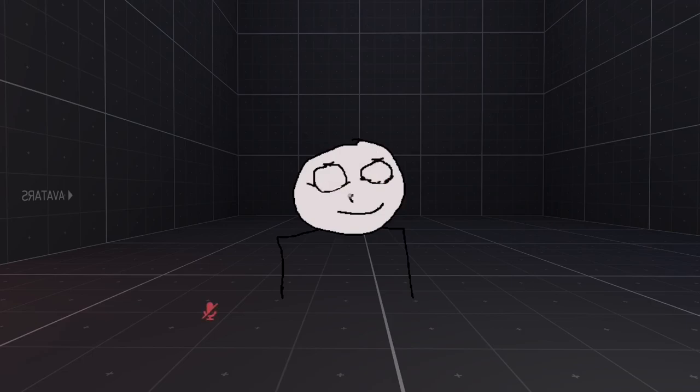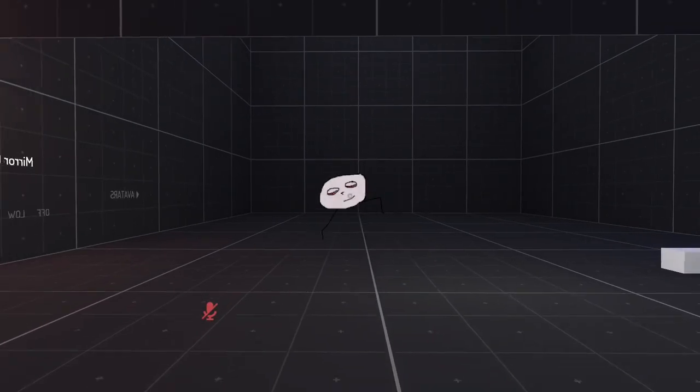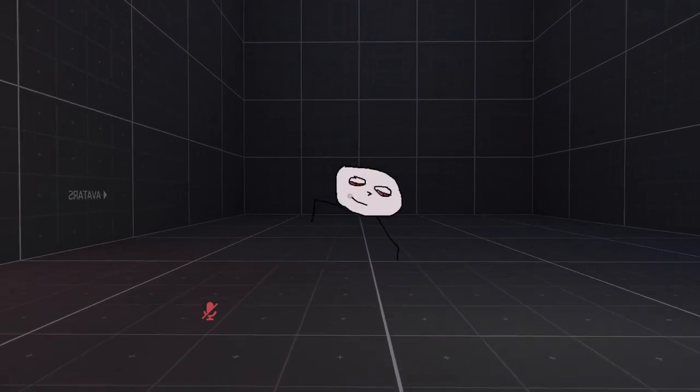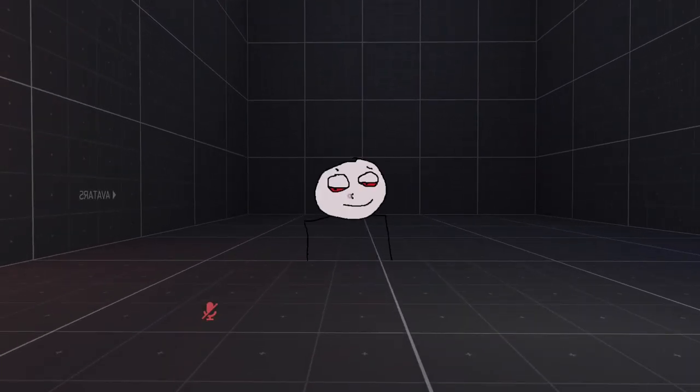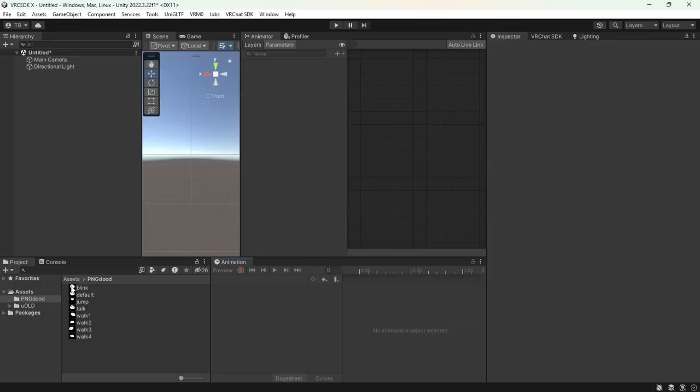So if you just want to make a PNGTuber avatar for VRChat, basically, you can do that. It can have walking animations, jumping, talking, all these things, even blinking. And let's get started. All you really need is the pictures and Unity with the VRChat SDK. Just the Creator Companion with the default VRChat SDK will work for this.